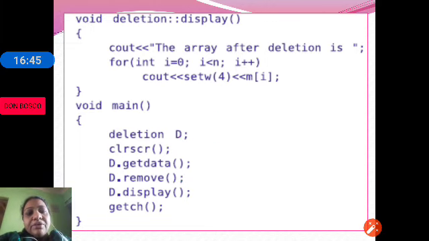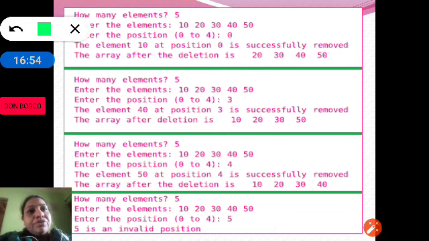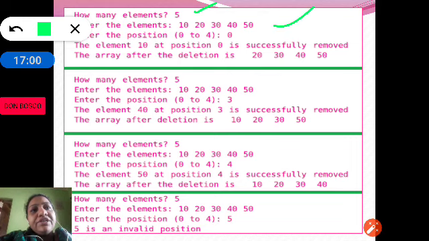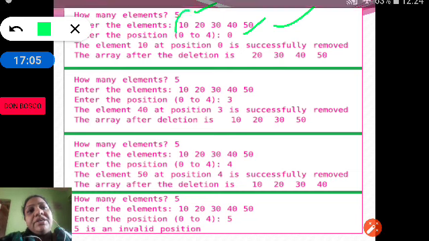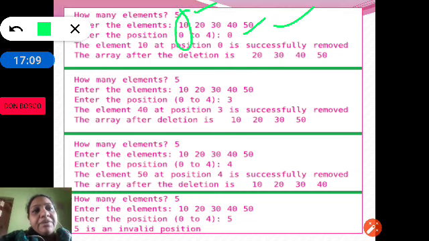So let us check out the output of the program. How many elements? 5 elements, and the elements are 10, 20, 30, 40 and 50. Enter the position. The position given is 0, so 10 has to be deleted. So element 10 at position 0 is successfully removed. After removing, 20, 30, 40 and 50 are available.